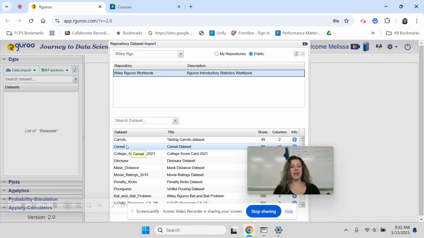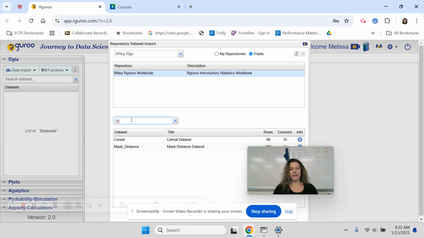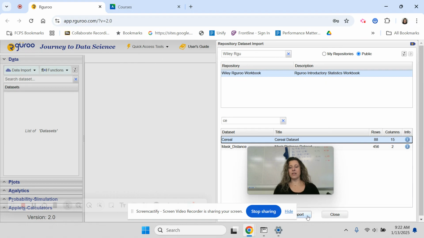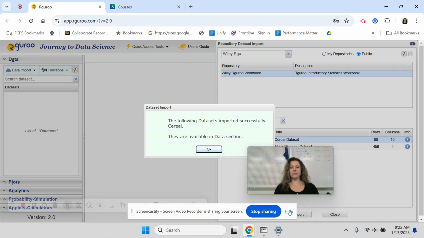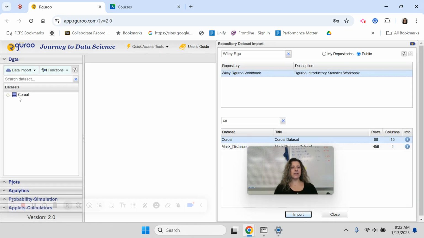It's not the first one, but the second one. So I don't really need to start to type Serial. But again, if you're looking for a specific data set within a repository, you can always start to type in the data set that you're looking for there as well. Okay, once I click Serial, then I am going to click Import down here at the bottom, and then click OK. And notice now that my dataset Serial is located on the left-hand side. So that's how you import a dataset.